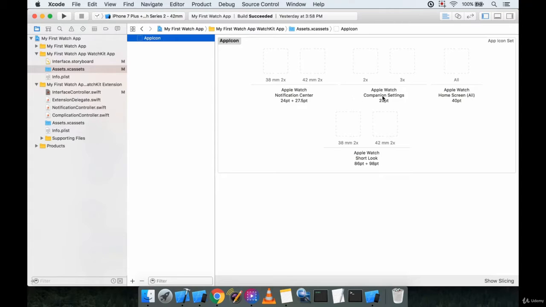There's also things like Apple Watch Companion, home screen, short look. So this is where you're going to put your brand images, whatever you want to display as a notification, for example. You can also bring in more images, and then you can use those in your Interface.storyboard. You can set them using the objects library and then declaring the name of the file. You can also set them programmatically, which we're going to be exploring both ways of doing it. So let's go back to our Interface.storyboard.